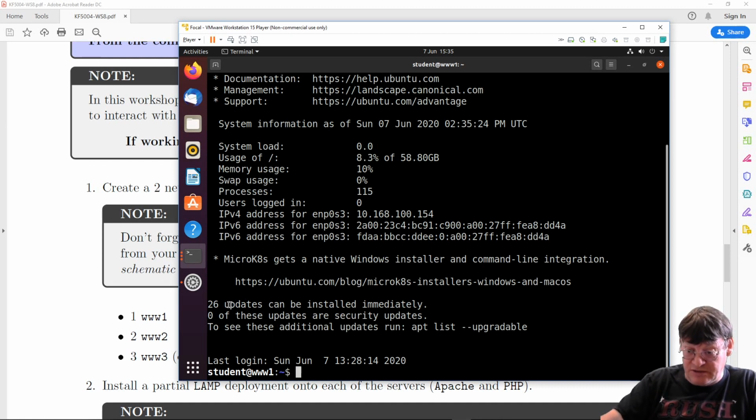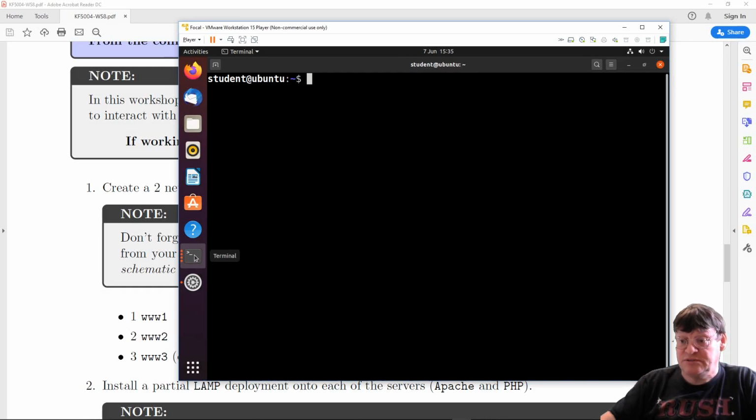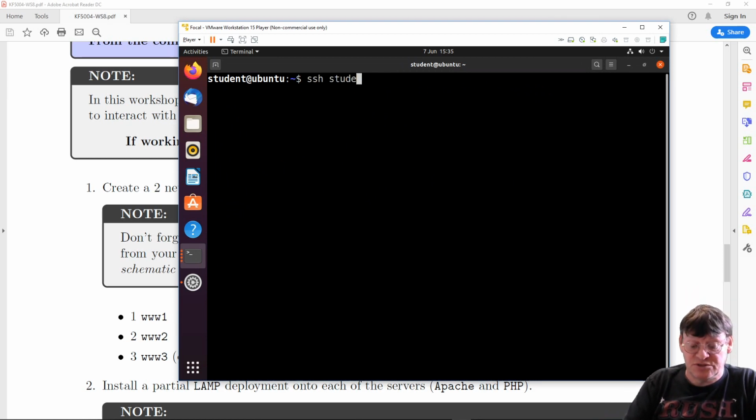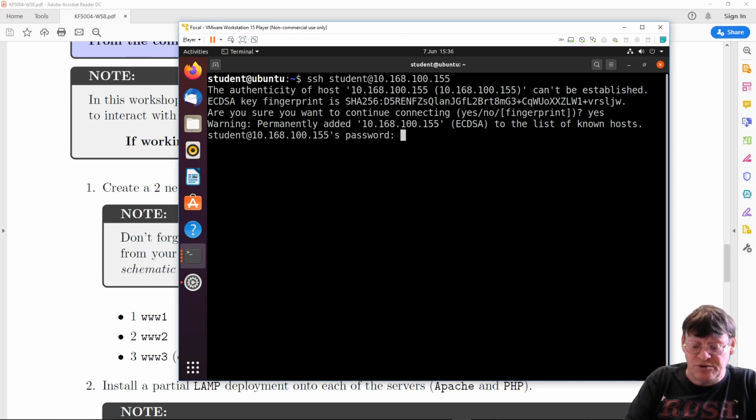I've given it a name there. I've got some updates. So should I do them? No, I'll leave them for now because none of them are security updates, so I should be okay. So I'm on www1. So the next one I need to check is we open up another terminal and we go SSH student at 10.168.100, and this should be 155. Yes, we accept that.